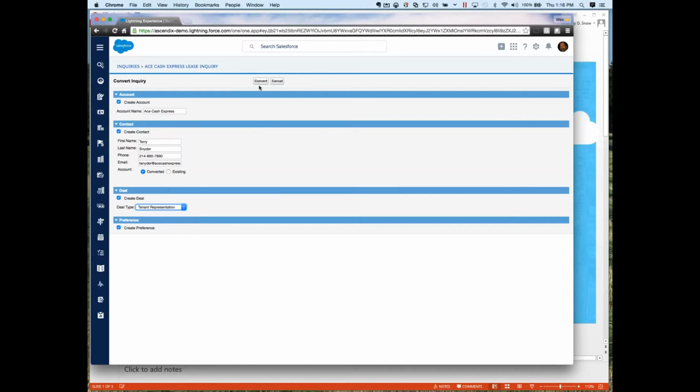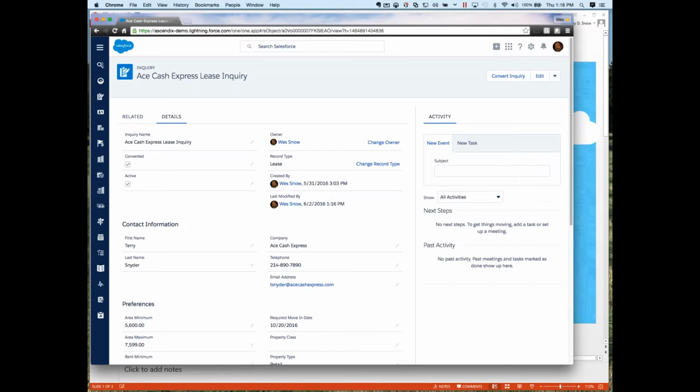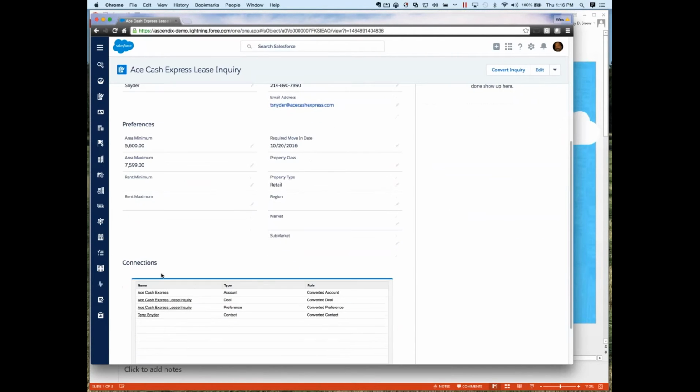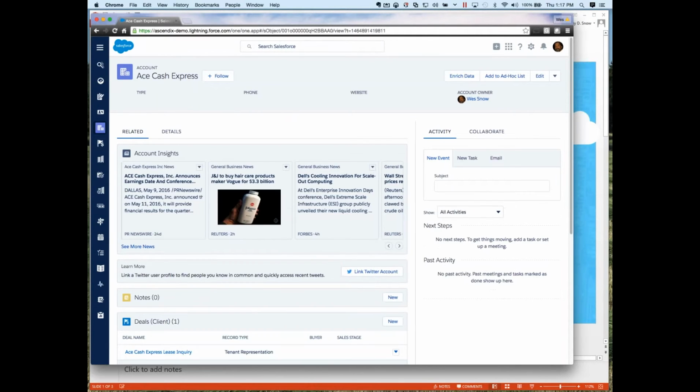And so after having made those selections, we simply click on the Convert button, and that inquiry that was sitting there in a separate facility has now created records in other aspects of the tool. As you can see here in this connections window, there is an account that's been created, a deal, preference, and contact. And so let's just click through to the Ace Cash Express account record.